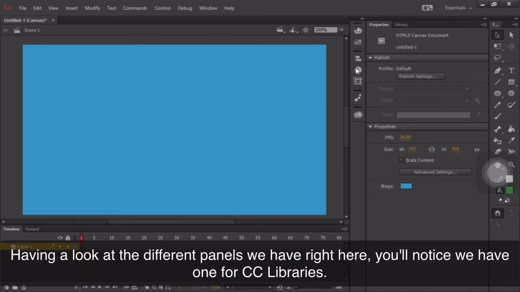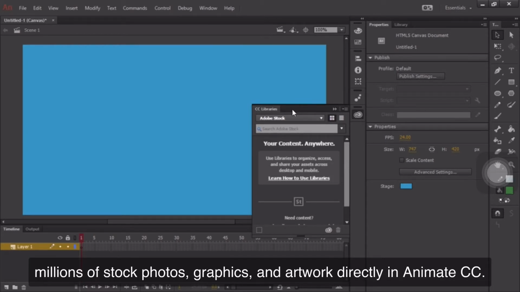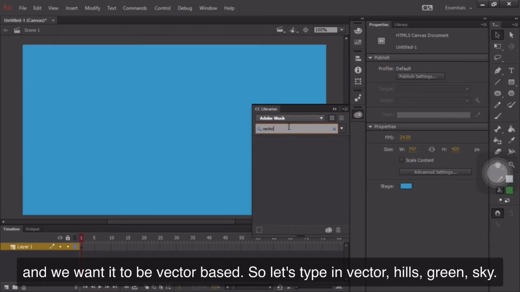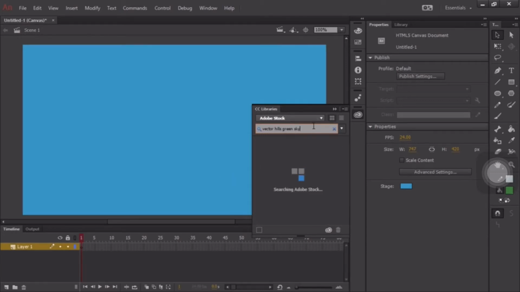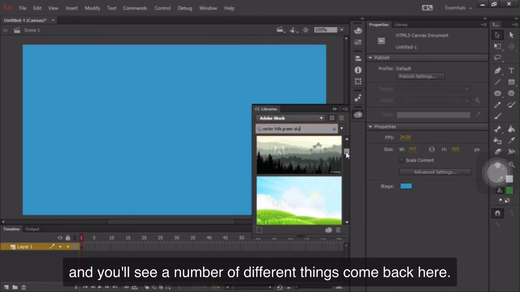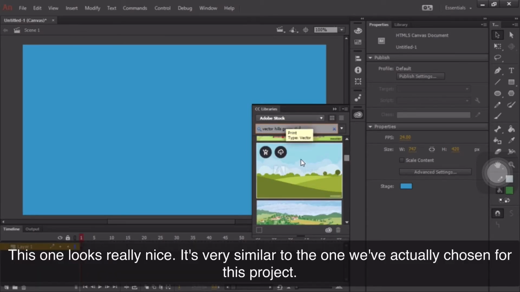Having a look at the different panels we have right here, you'll notice we have one for CC libraries. If we open this, we can search through Adobe Stock to access and license millions of stock photos, graphics, and artwork directly in Animate CC. We want something here that's kind of like a nice sky, and we want it to be vector-based. So let's type in vector, hills, green, sky. Stock goes ahead and looks for items that match this, and you'll see a number of different things come back here, and most of these for sure are vector-based. This one looks really nice. It's very similar to the one we've actually chosen for this project.